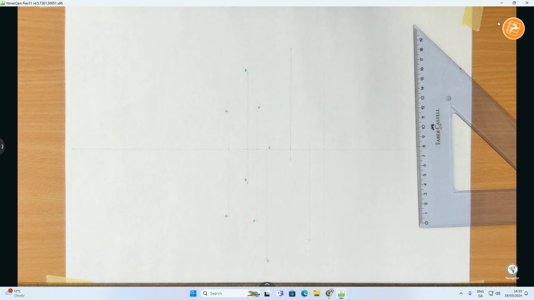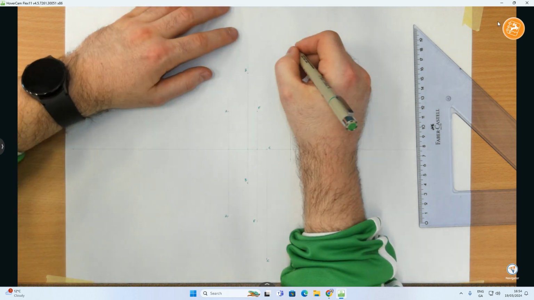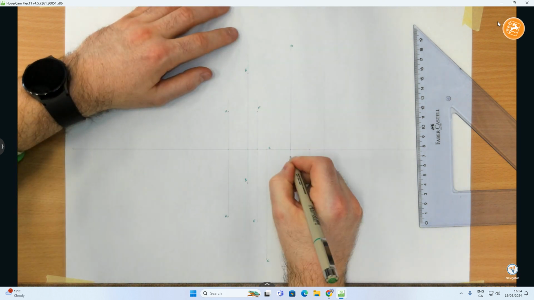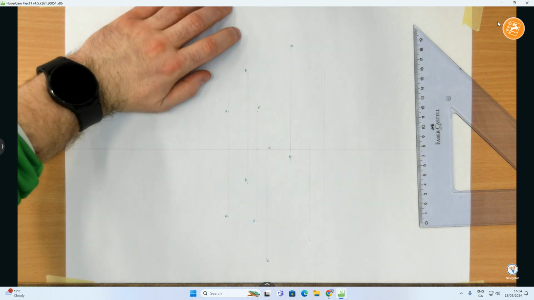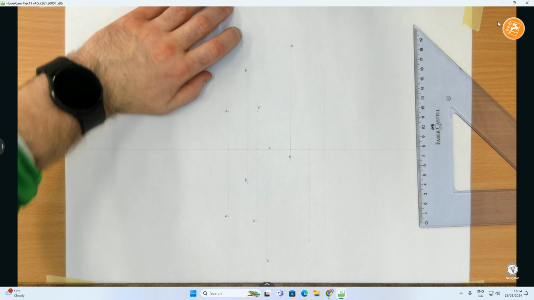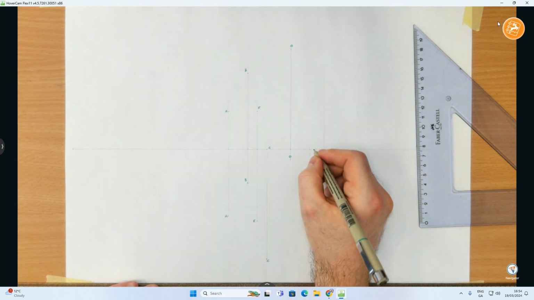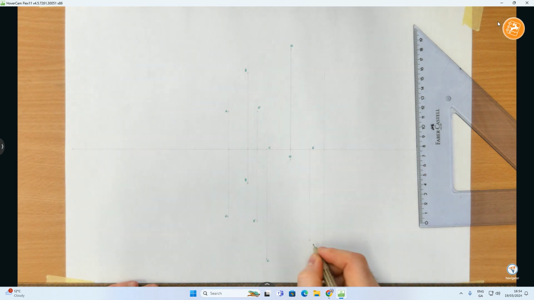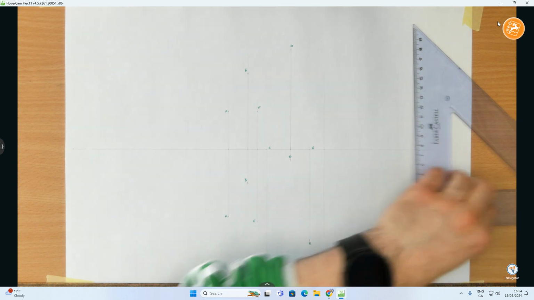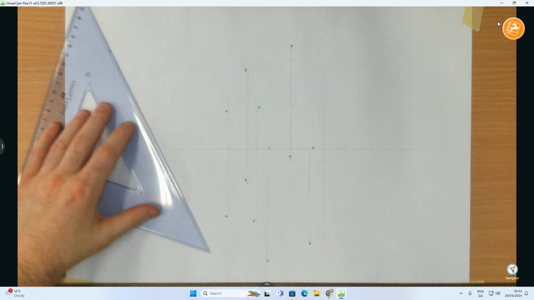Okay, number 5 was D. So D is up here, and D down here. And then number 6 was E. E is on the ground. I'll mark E out here, and then E out here as well. And the last one then is G. Okay, now that I've got those plotted, I'm going to connect those up.